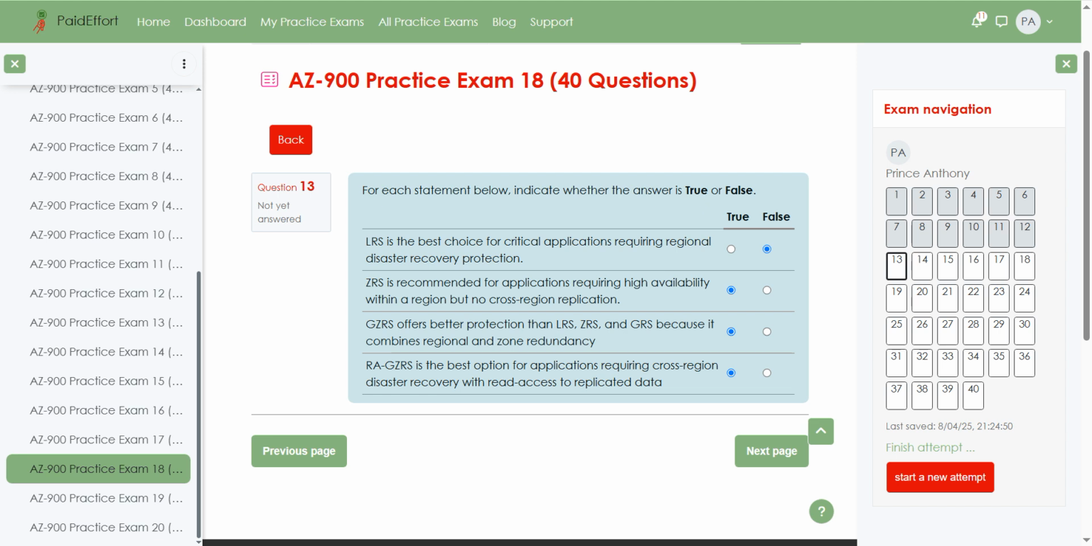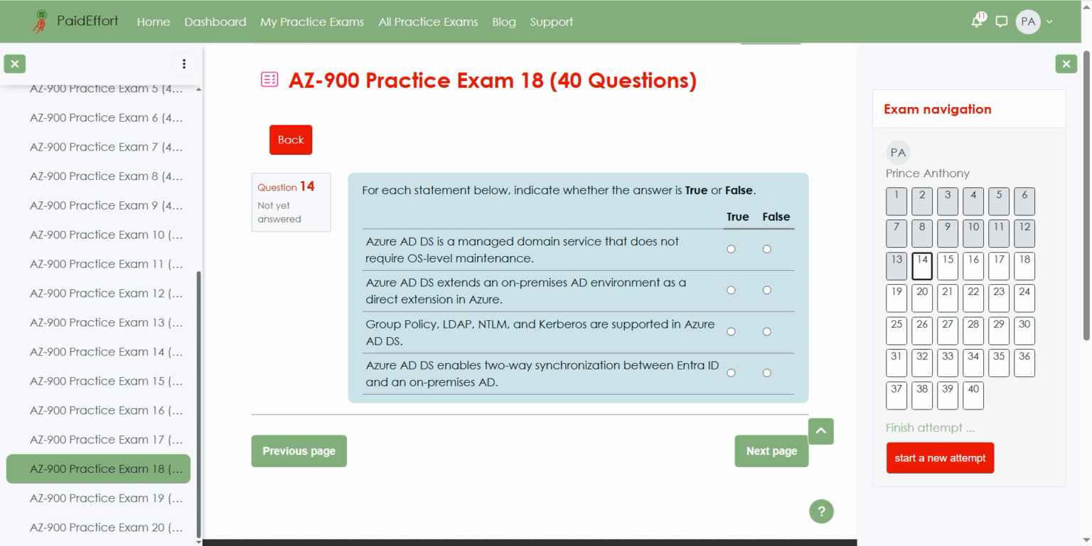For each statement below, indicate whether the answer is true or false. Azure ADDS is a managed domain service that does not require OS-level maintenance. True. Azure ADDS extends an on-premises AD environment as a direct extension in Azure. False. Group policy, LDAP, NTLM, and Kerberos are supported in Azure ADDS. True. Azure ADDS enables two-way synchronization between Entra ID and an on-premises AD. False. Now let's take a moment to explain each one of these.